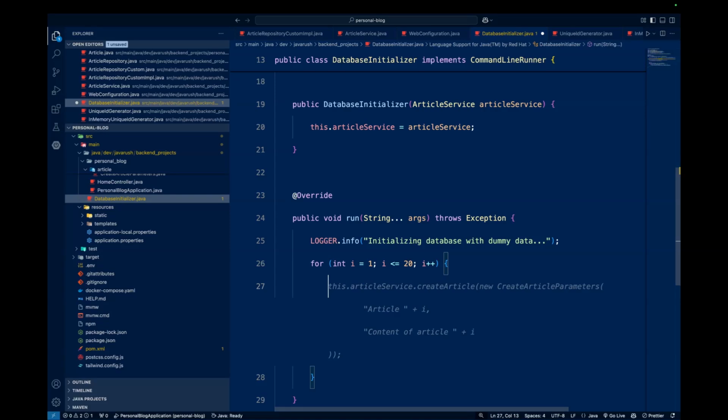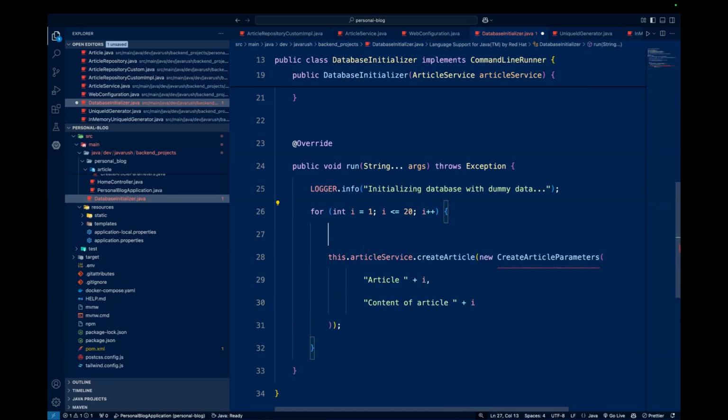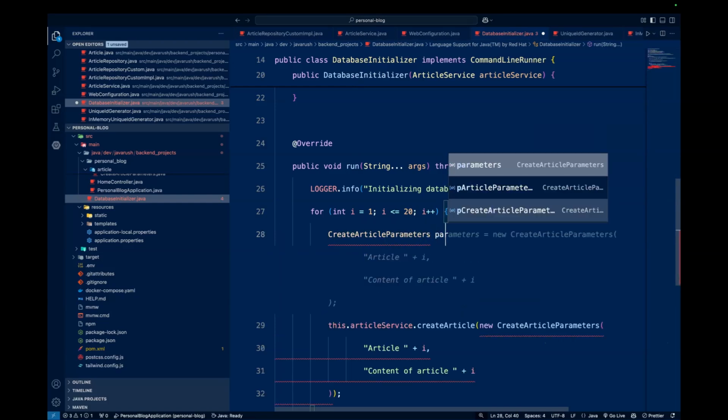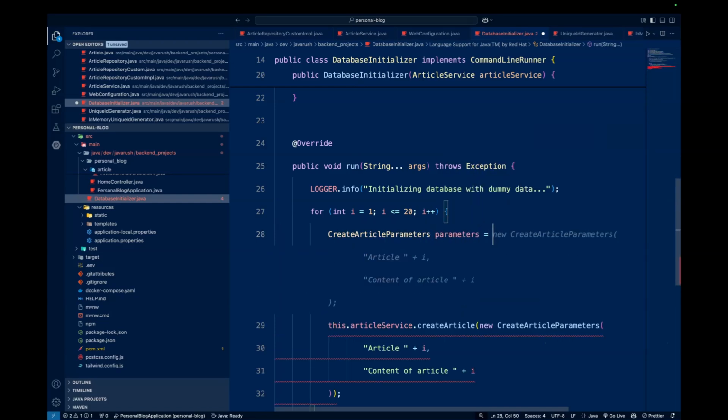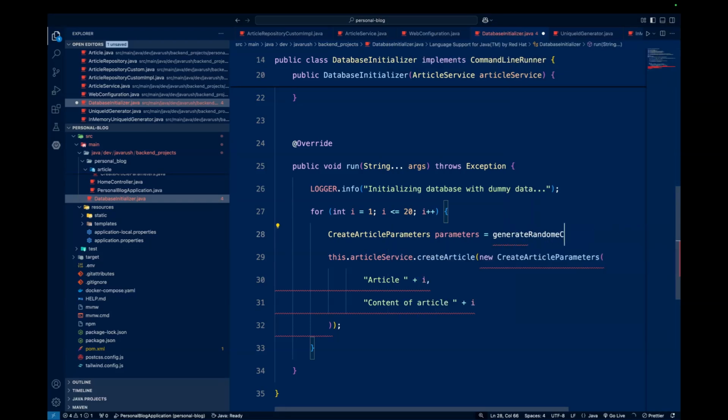Okay, we need to use this articleService.createArticle. But first of all, we need to create these create article parameters. Either we can just use this, but I don't want to do that. I want to create a method. So I will say createArticleParameters equal to, we want to generate some random parameter. So generateRandomCreateArticleParameters.